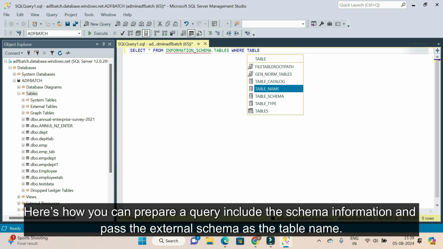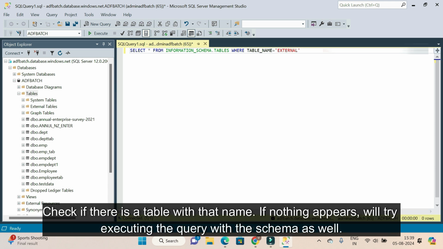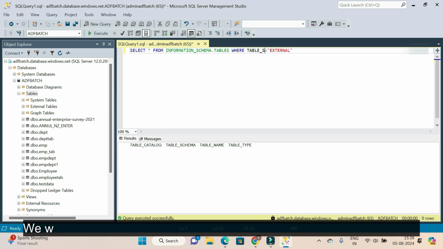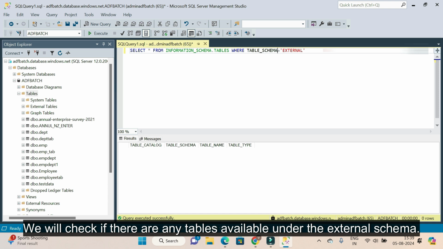Here's how you can prepare a query, include the schema information, and pass the external schema as the table name. Check if there is a table with that name. If nothing appears, we'll try executing the query with the schema as well. We will check if there are any tables available under the external schema.